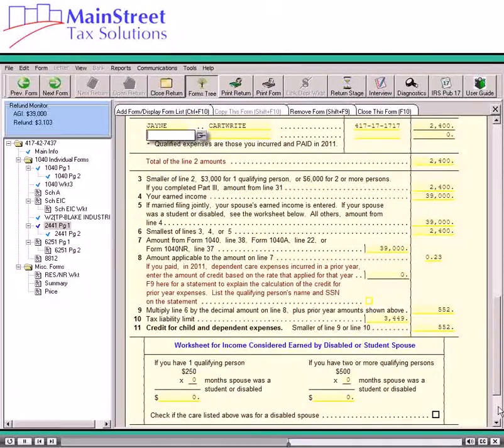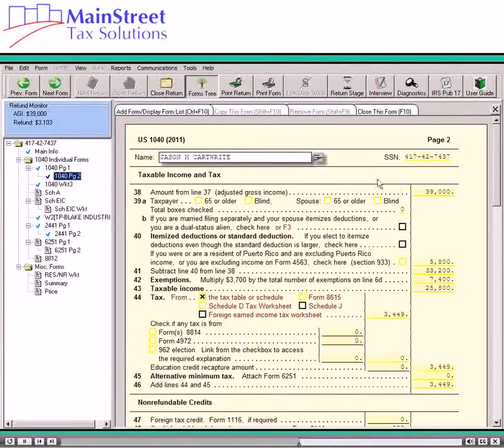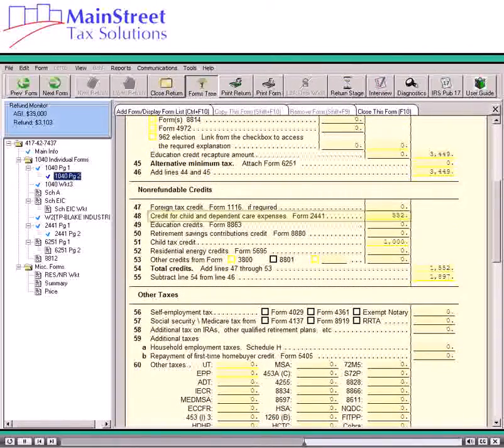The tax software then calculates the information from Form 2441 and gives you the credit for child and dependent care expenses on line 11. If you are using Form 1040, the tax software calculates the amount of the credit to Form 1040 page 2, line 48.